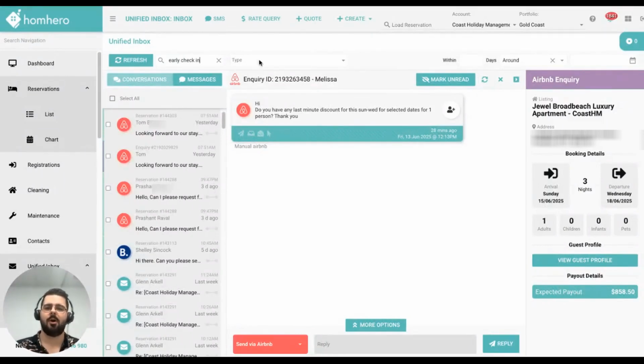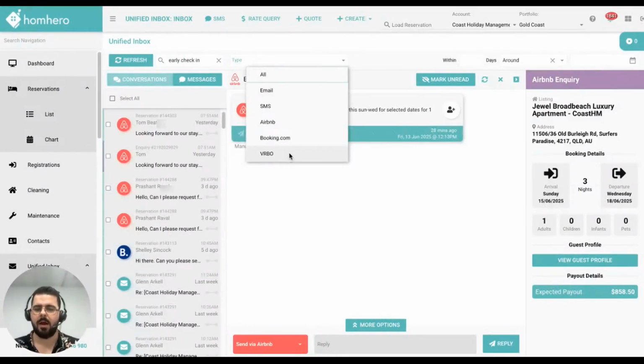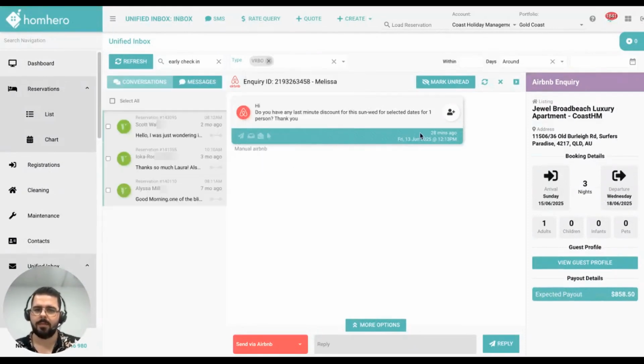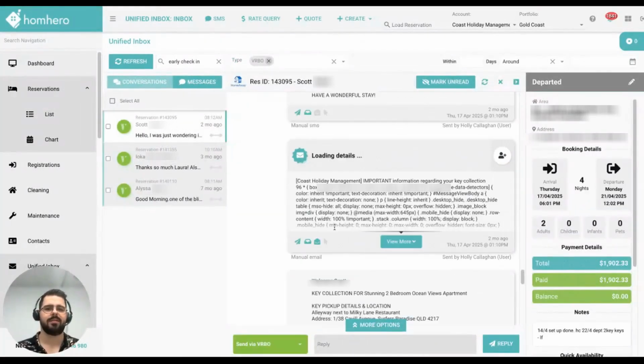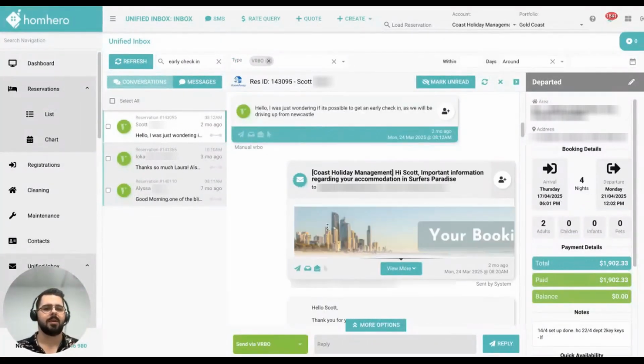Now, by using the type filter on the right-hand side, I can go ahead and click VRBO, and Homehero will then filter our messages to anything that meets that keyword and that's booked through VRBO. If I click on this, we'll then see our VRBO channel messaging. This is a really great way of staying on top of communication without having to keep specific tabs on who said what and when.